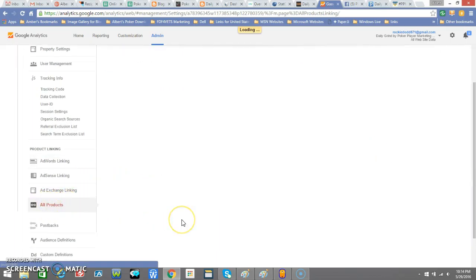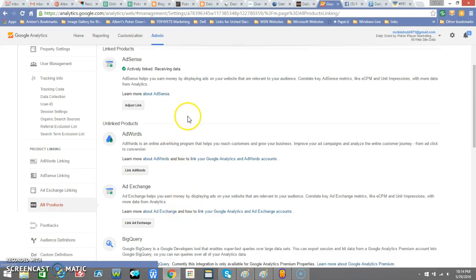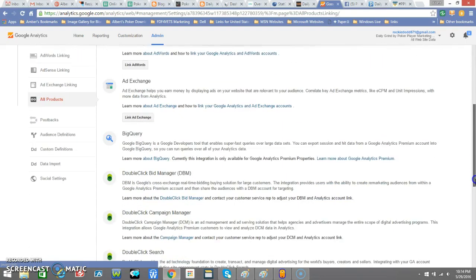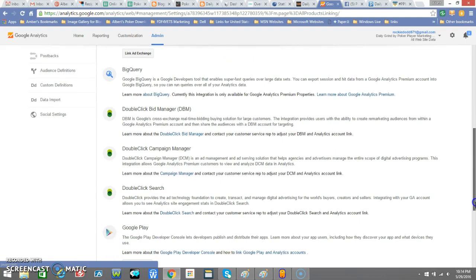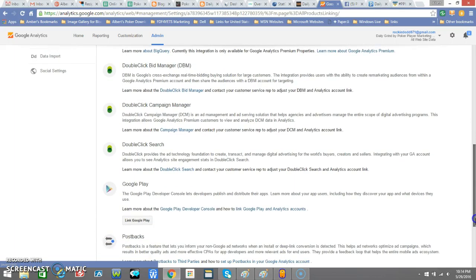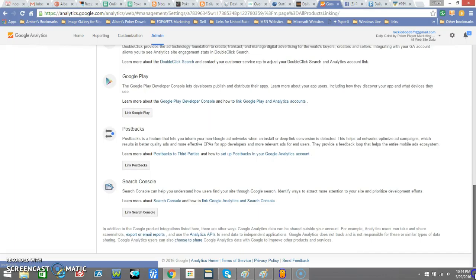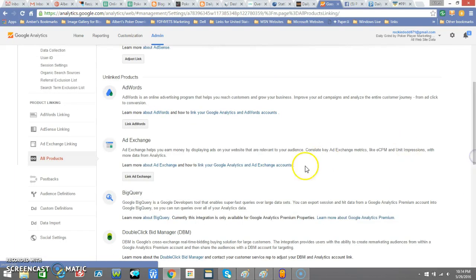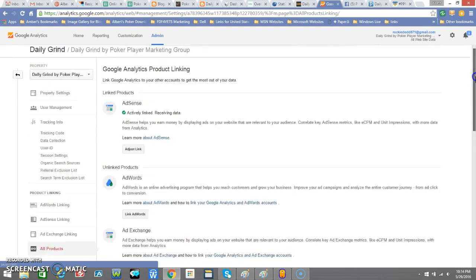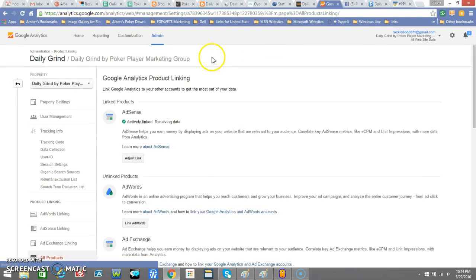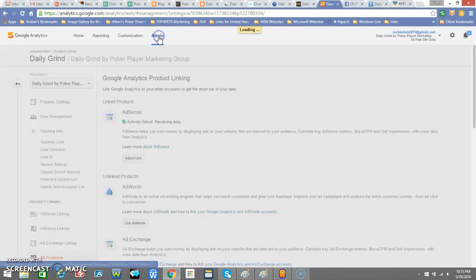You go to all products on it. You'll see AdSense, AdWords, Ad Exchange, BigQuery. You've got DoubleClick Bid Manager, DoubleClick Campaign Manager, DoubleClick Search, Google Play, Postini, your Search Console. All these things had to be covered when going through them. Now, we showed you that right there. So we pretty much covered a lot of it right there in one, but that's just one. We go through the list right here.